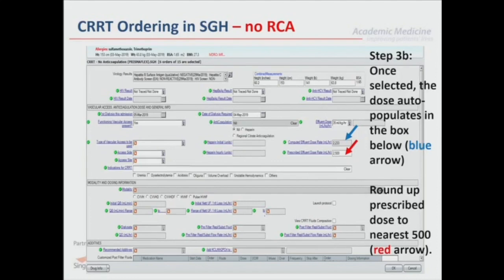But the box below that, which is prescribed effluent dose rate, please manually alter the number to round up to the nearest 500. So for example, here is written as 2233. Please round up to 2500. Or if the weight was slightly different for the patient, like example, it ended up at like 2815 or something, you can round up to the nearest 500 at 3000. This will facilitate your nurses in dialysis.